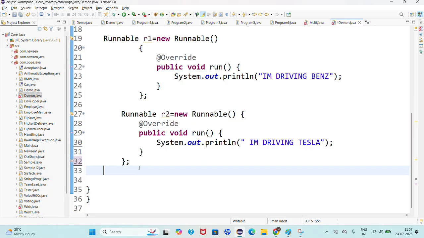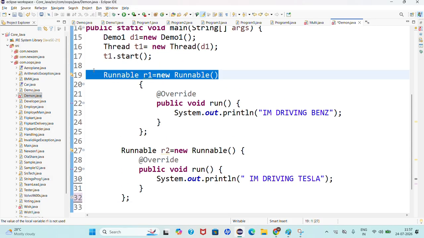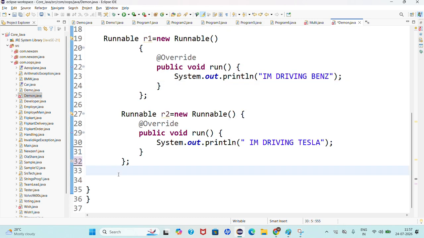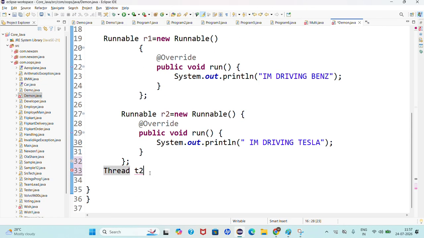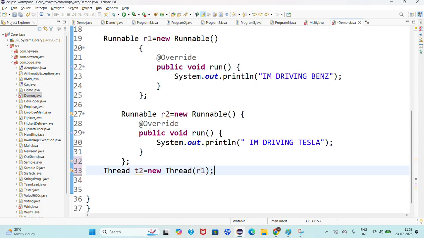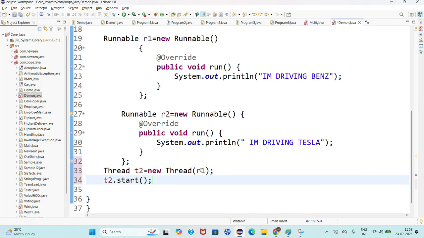Okay, I want to execute this. How can we execute? First thing, Runnable. Runnable is an interface. In that Runnable, is any start method there? No. So what we have to do now is use Thread. Thread T2 is equal to new Thread, and I want to start this thread, so I mention R1. Now can I write T2.start? Yes, obviously we can write.